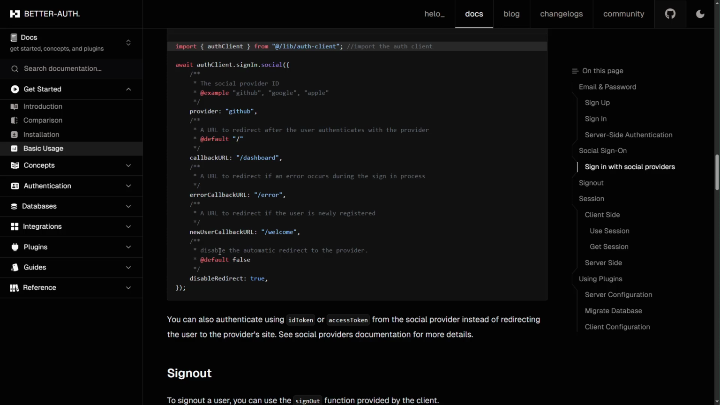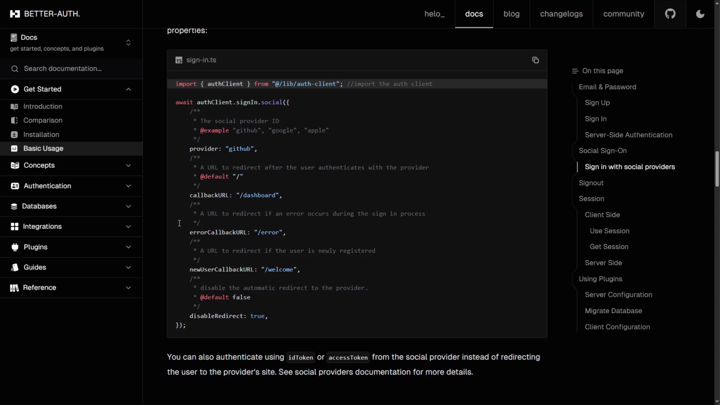And then we can also disable the automatic redirect to the provider. So that's by default false, but if you need to set up an automatic redirect, then you can leave that to true. In this tutorial, we're not going to touch this one. We're mostly going to be concerned with these two, the provider and then the callback function. We're not going to provide an error state because it does have one by default, but if you wanted to provide a custom one, you're certainly welcome to do so.